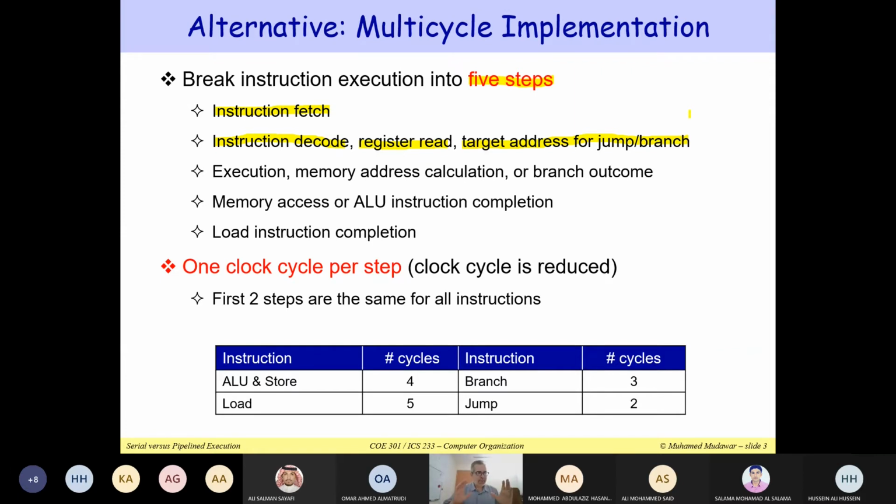So you fetch in one cycle. In the next cycle, you do the decode, read from the register file, and calculate the target addresses. Now you execute in the third cycle. You can use the ALU for execution, for memory address calculation, or to determine the outcome of the branch, whether taken or not taken, branch equal or branch not equal. So we have different branch instructions. In the fourth cycle, you can use it for memory access. That's in the case of load and store. If you have load or store, you need to access the data memory.